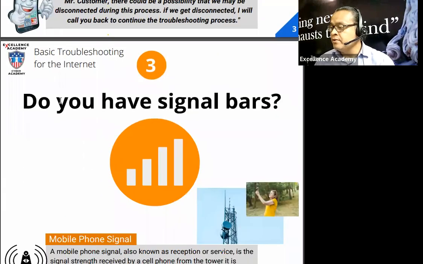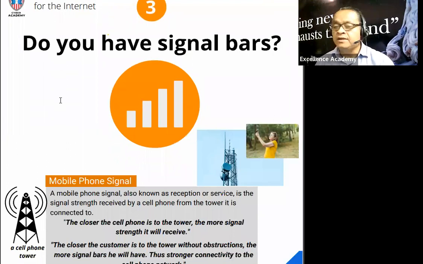Step number 3 in the process is to verify if the customer has connection to the network. We're going to do this by asking a couple of simple questions. The first question is, do you have signal bars?